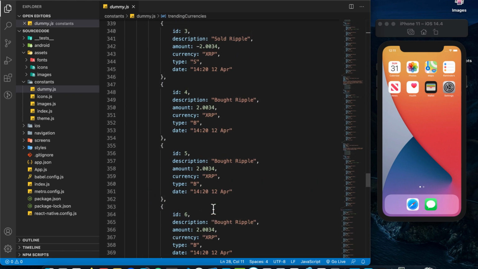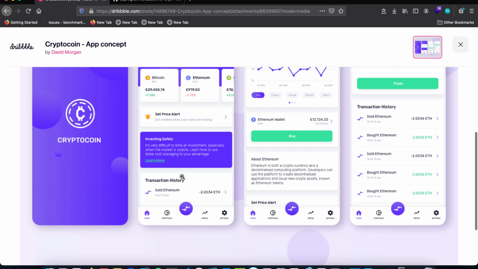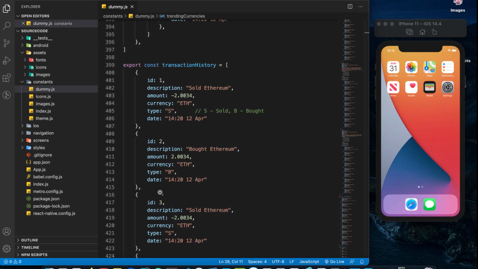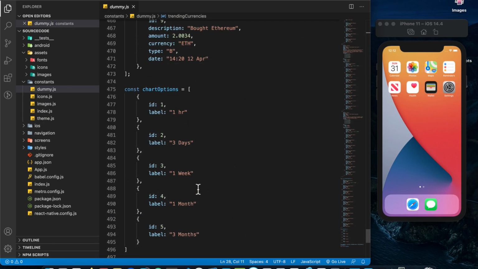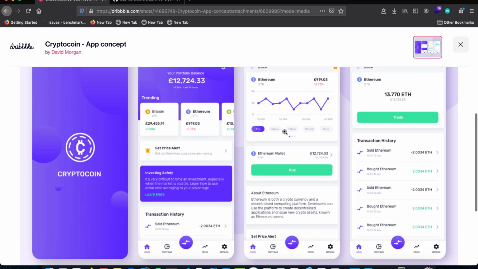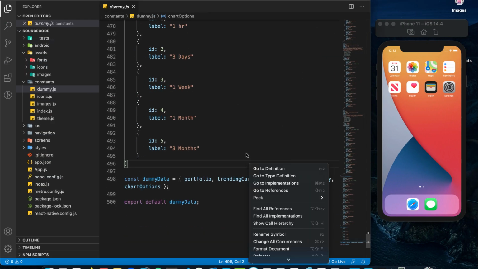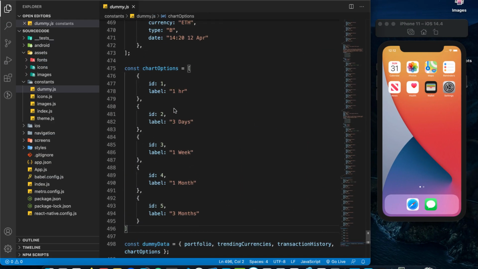And next we have general transaction history. This is actually for the home screen over here, transaction history. And also we have the chart options. This is for this part over here. All right, and pretty much that's about it. So that's all for dummy.js. We are going to see how we can use it later on.